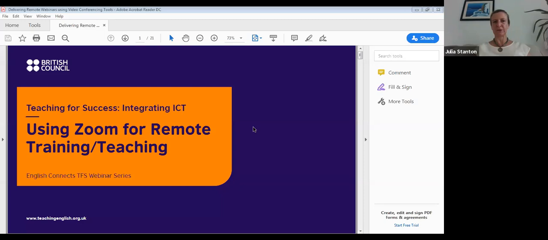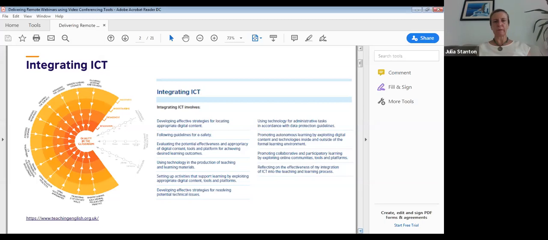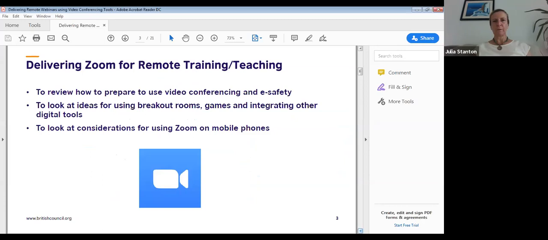Welcome to this session on using Zoom for remote training and teaching. It's part of the professional practice of integrating ICT, as this is what we're looking at the moment. So this is what we're going to be looking at today.